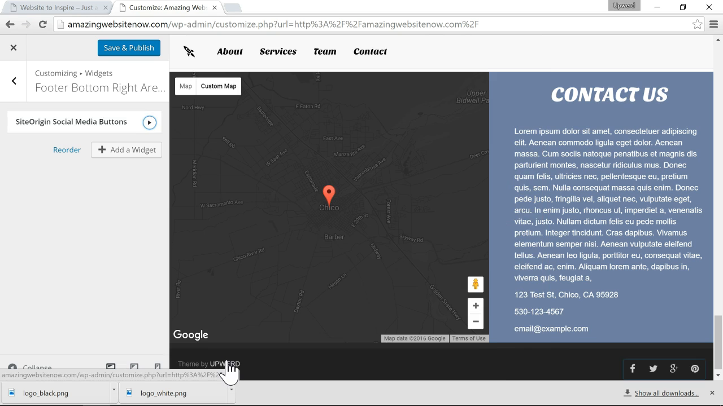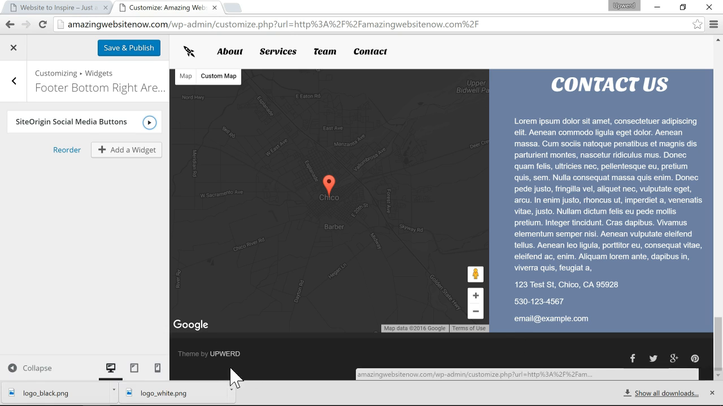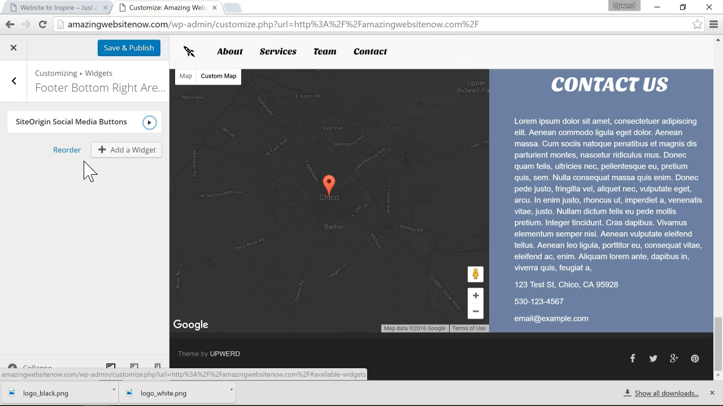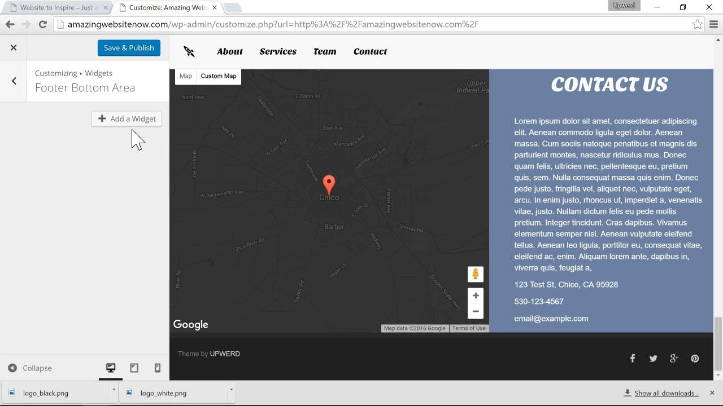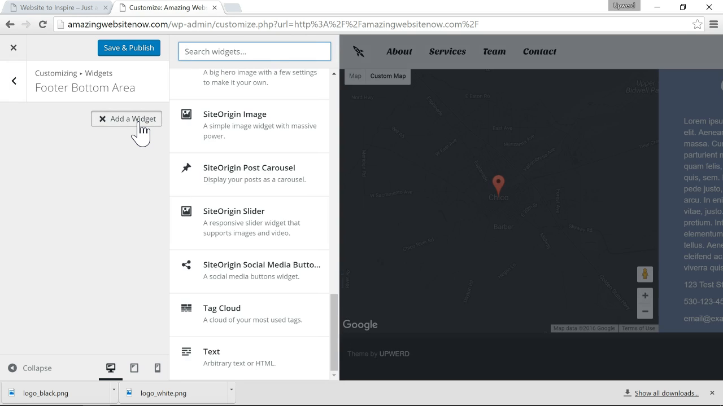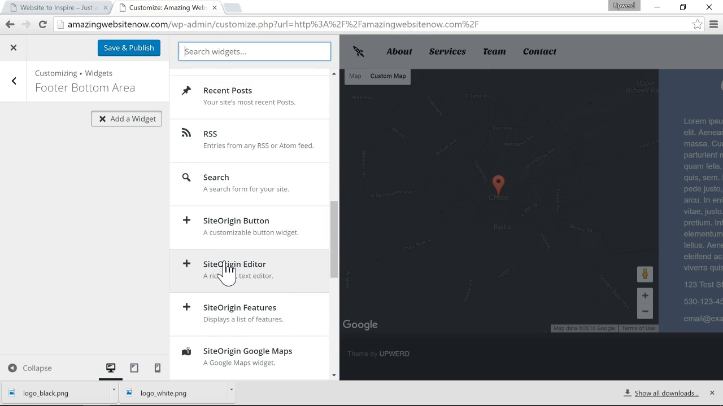And let's click close. And now you'll see the social media icons. So the next thing is we're gonna edit this left side of the footer. So on the left side, just click this back button, and that's the bottom footer area. So click on the footer bottom area, and click Add a Widget. And we're gonna add the Site Origin editor. Click that.